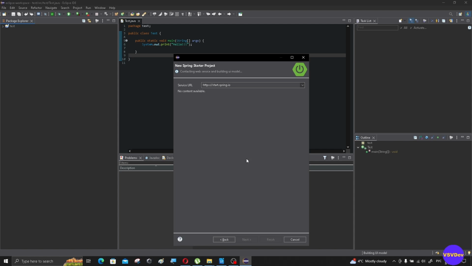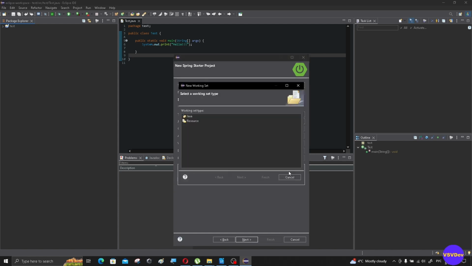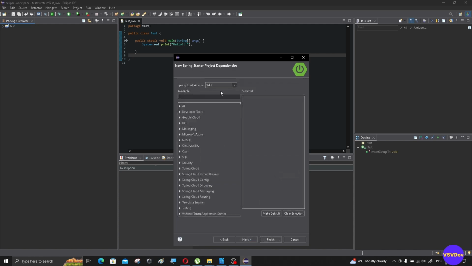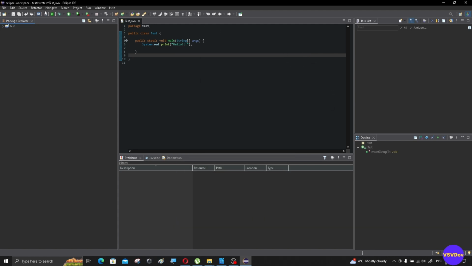So here we have a starter project, and here we can define the Java version, artifact, group, version, some working sets, and next we can add dependencies, define the Spring Boot version, and some, for example, config server. So this is a useful feature.